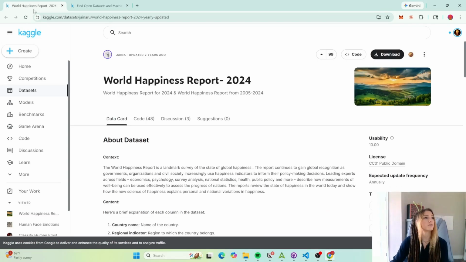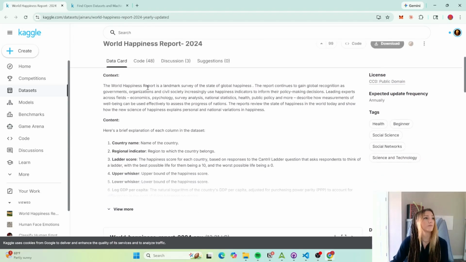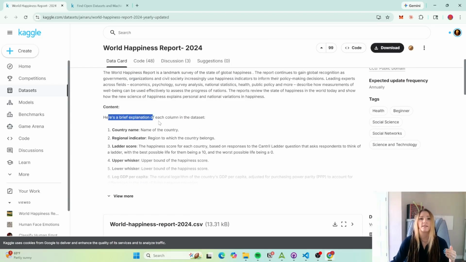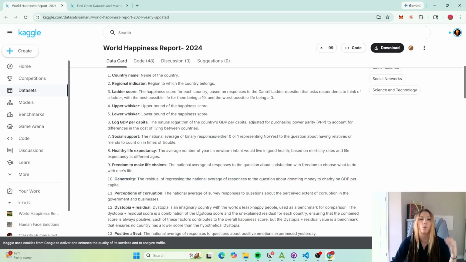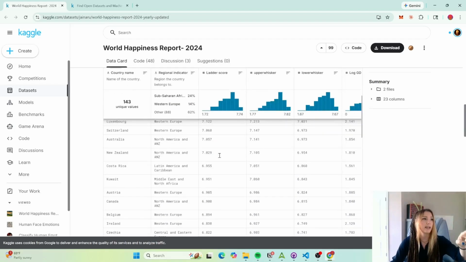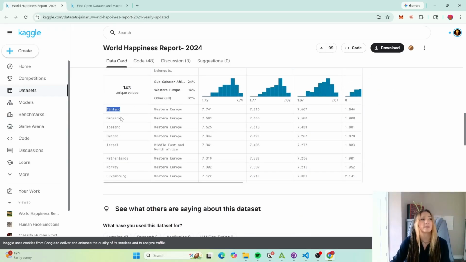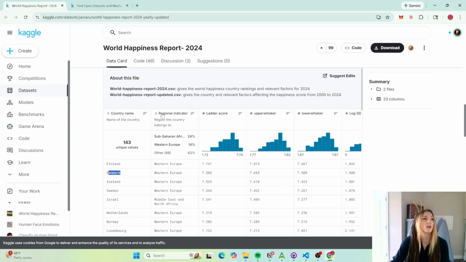If you come over here to the data that I found from 2024, you can read the context about what is this data. Some of the data sets, depending on who's putting it on Kaggle, are more descriptive. So you want to find one that's pretty descriptive of what's going on in the table below. This down here is the table with the countries. It's got regional indicator, the ladder score, upper whisker, lower whisker.